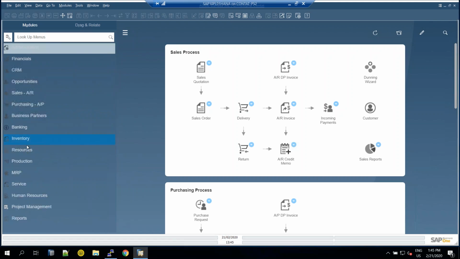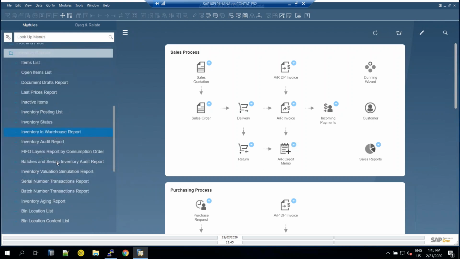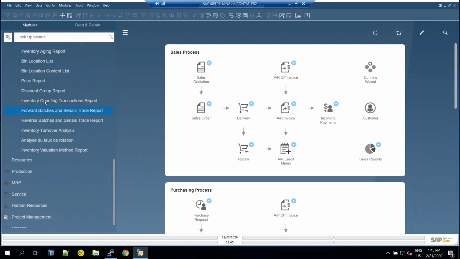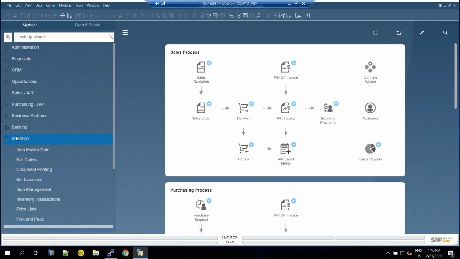Okay, finally, two new features that have just been released on that patch level. They are two tracking reports for the serial number and batch number. In the inventory report, we have a forward batch and serial trace report and a reverse batch and serial trace report. That is a very nice feature that I believe should have been there a long time ago. It just came up. I'm going to show you what we can do with it.